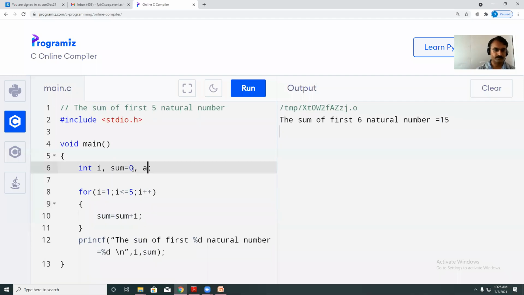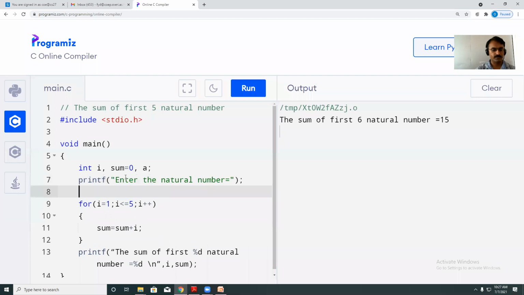Let's say I am having a. printf enter the natural number. Okay, so I have mentioned the message enter the natural number, and you are going to calculate the addition or the sum of that natural number.